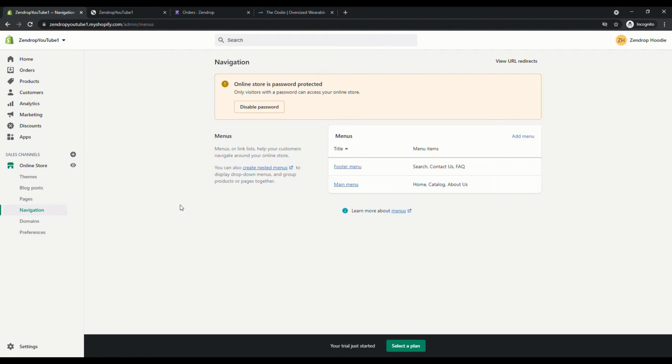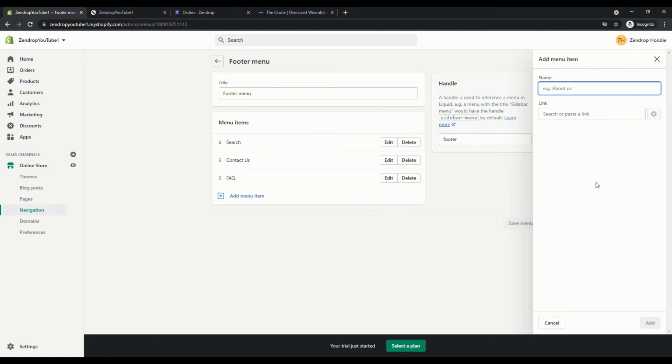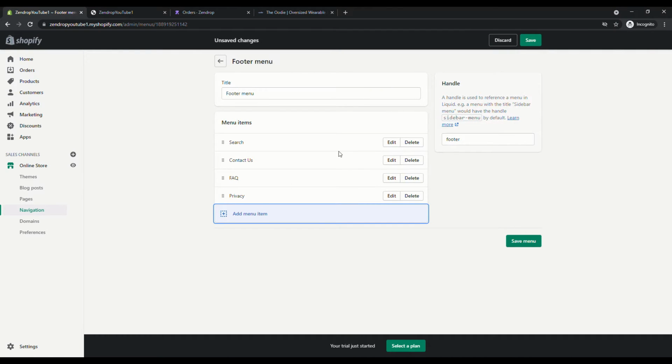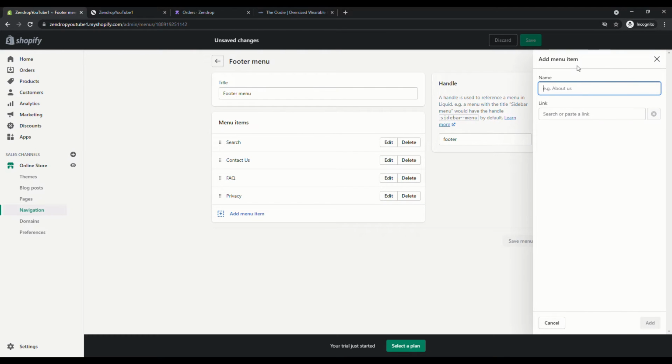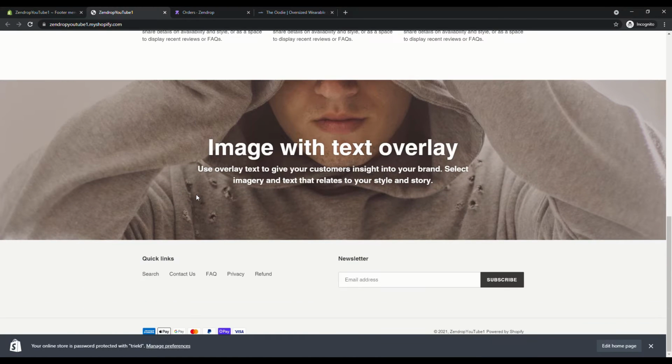navigation, we'll go to footer, we'll add a menu, privacy, go to policies, and we'll add our privacy policy, add menu, we'll do refund, go here, refund policy, save. Now if we go over here and refresh, we should be able to see that we've got policies now down here. So we've got our refund policy and our privacy policy.